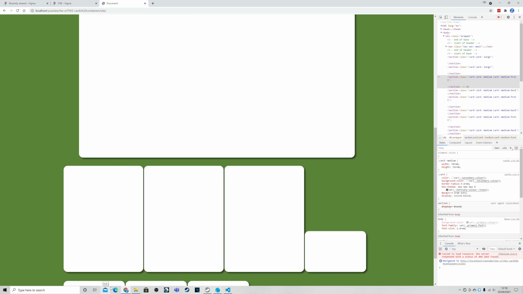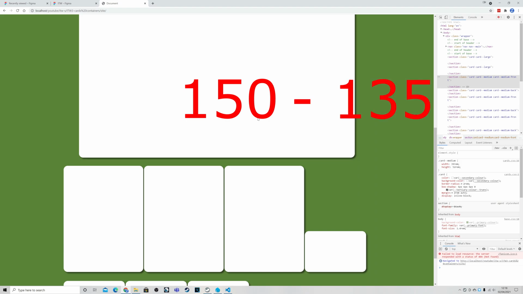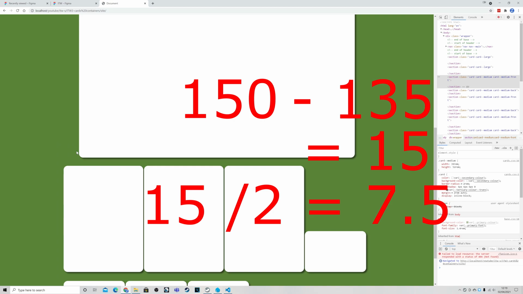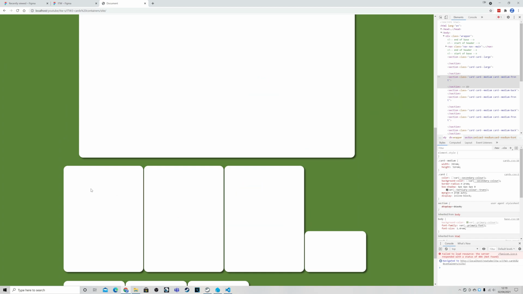And this takes a little bit of maths. Now, we know the wrapper of our page is 1500 pixels or 150 rem. And we know that the large card is 135 rem or 1350. So we take this away from the wrapper and we get 15 rem or 150 pixels. If we drop that into 2, that'll give us 75 pixels or 7.5 rem, which is what the margin is when we've got a large enough page. So that means we need to apply this 7.5 rem left margin to our first card.